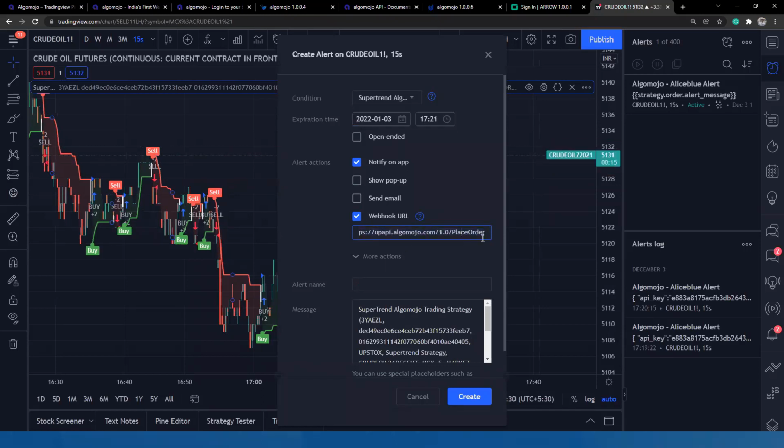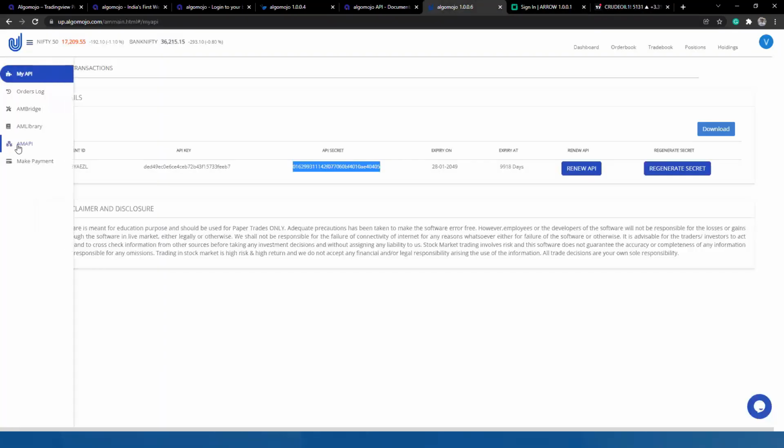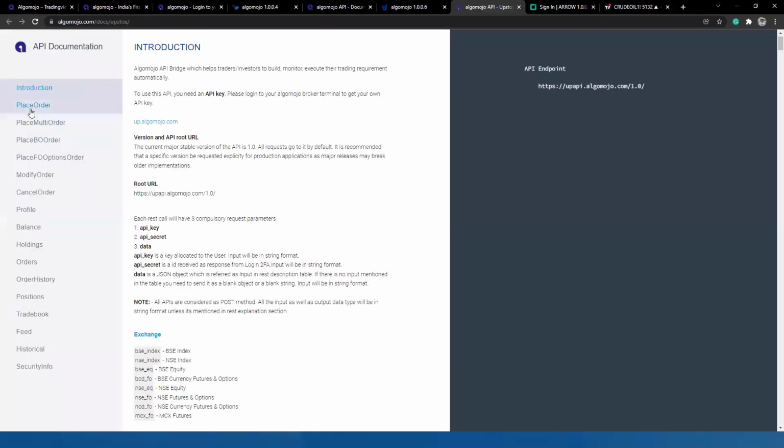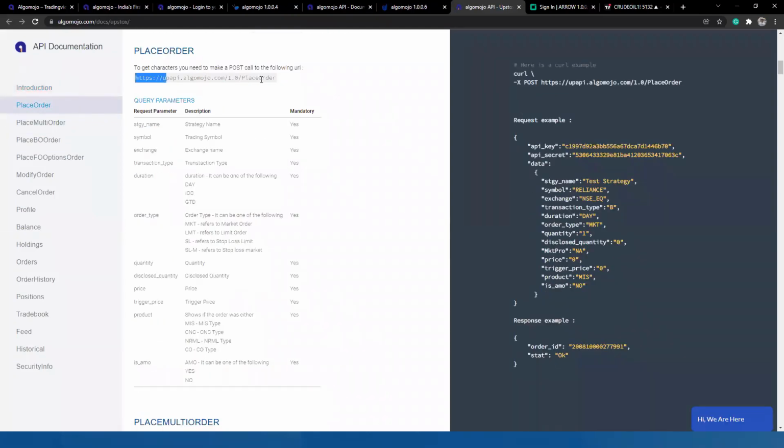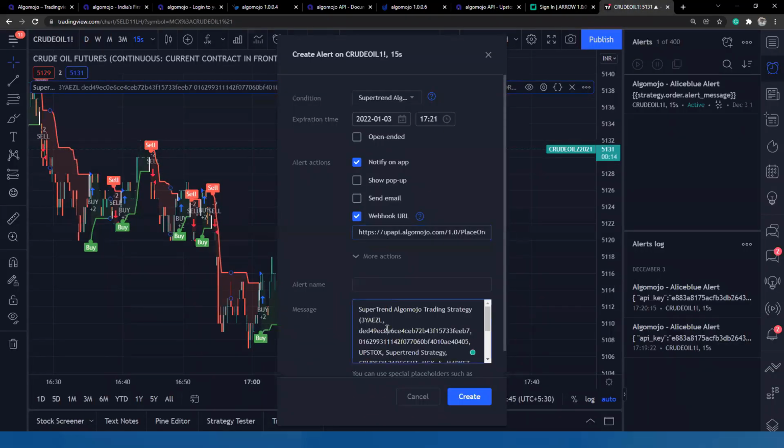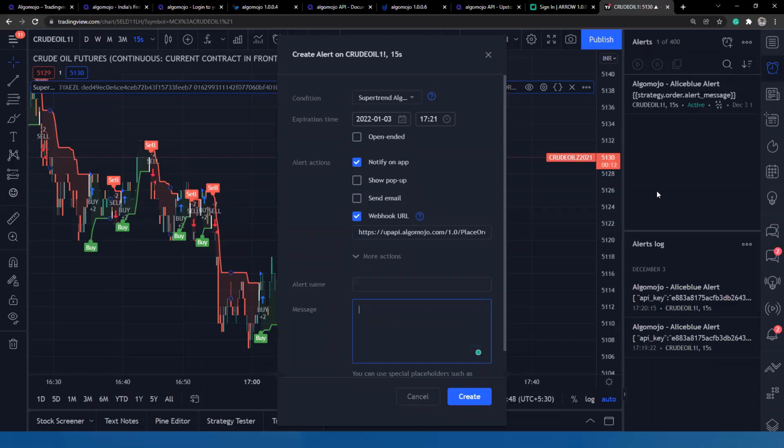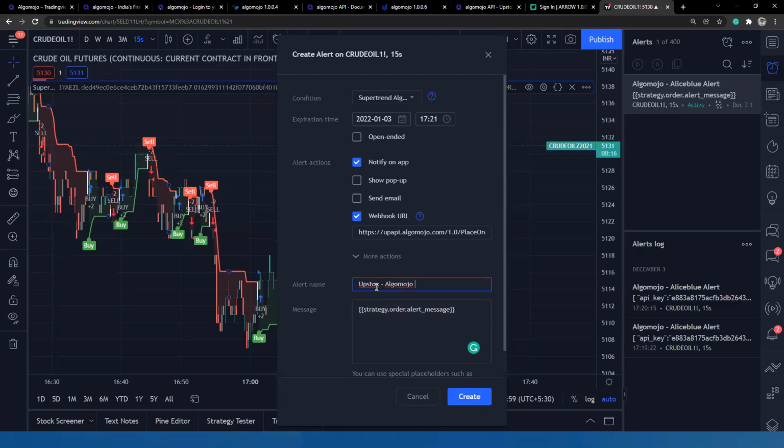It's the same thing, but if you don't know the link, you can always go to the broker page, go to the API section, click on place order, and here is the URL. This URL is what you have to configure in the webhook URL placeholder. So place it over here. It is very simple. I can copy the message from here and paste it, strategy.order.alert_message. And I'm going to say Upstox AlgoMojo alert. And I'll click on create, and that's it.